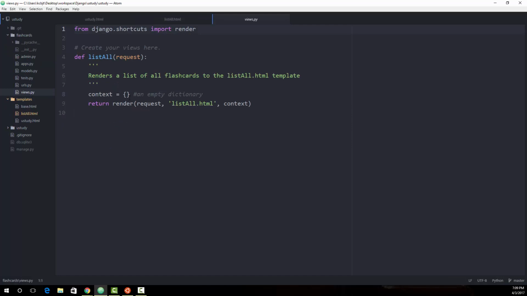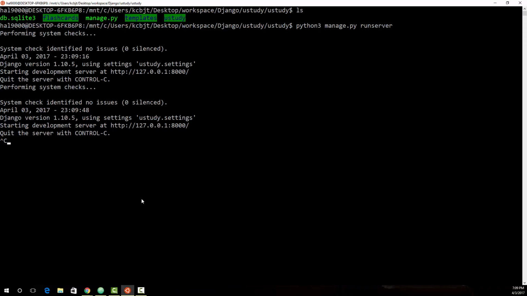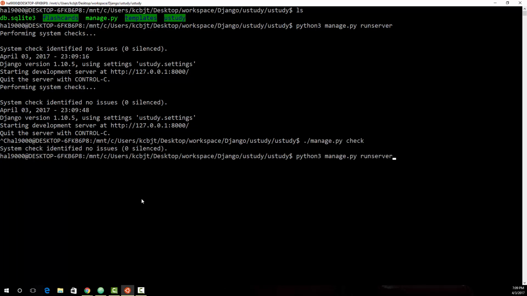Now, let's go into flashcards, go into the views.py file. Remember how we said this context was an empty dictionary, and we could pass variables to our template using that. Well, let's see how powerful that becomes. So I want to get that card set again. So in my view, I need to import it. So from .models import Card. I'm going to wonder if Django's going to like that syntax. So manage.py check. Yeah, no problem.